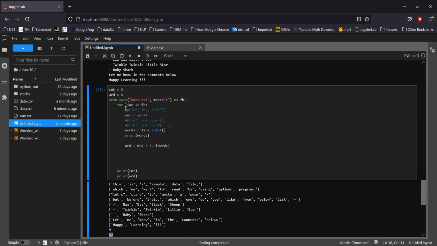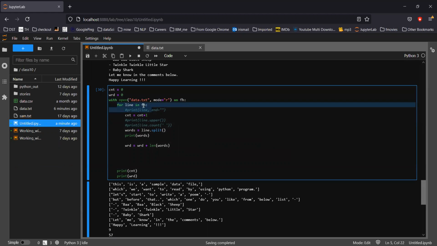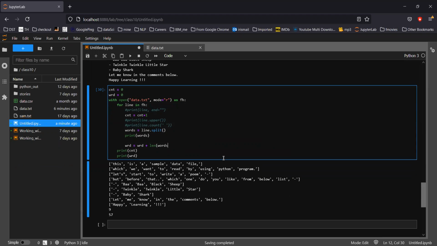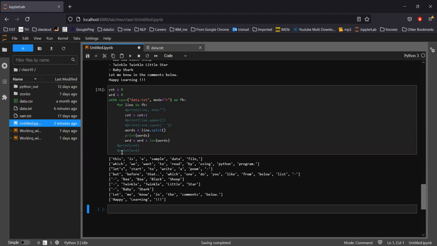Okay, so with these options, with the with statement and the for loop, you have access to each line in the file, and then you can process each line as you want. There is no problem at all. You can process whatever you wanted to do and print it, or maybe you wanted to write it somewhere, so you can write it as well. Okay, so this is the way you can read the file.